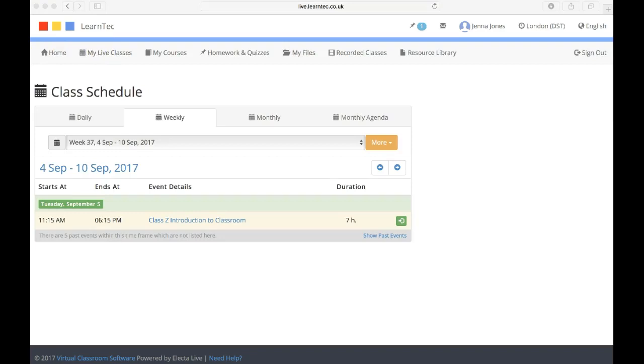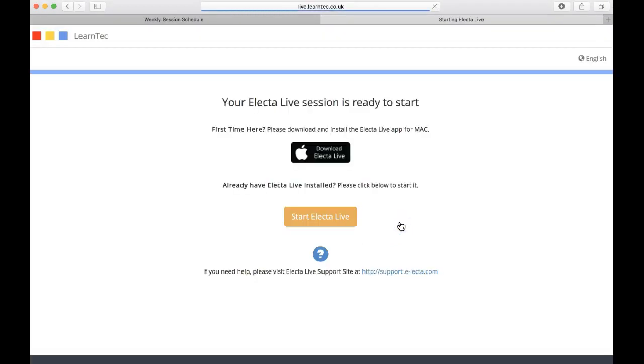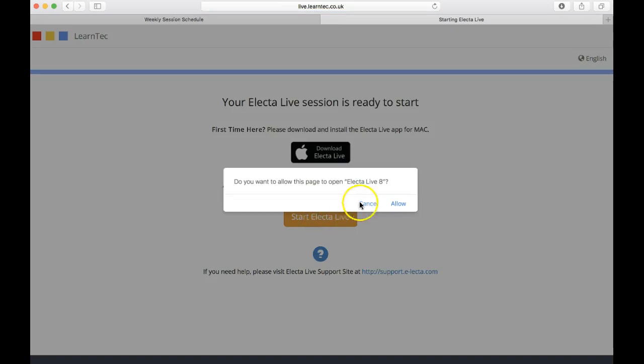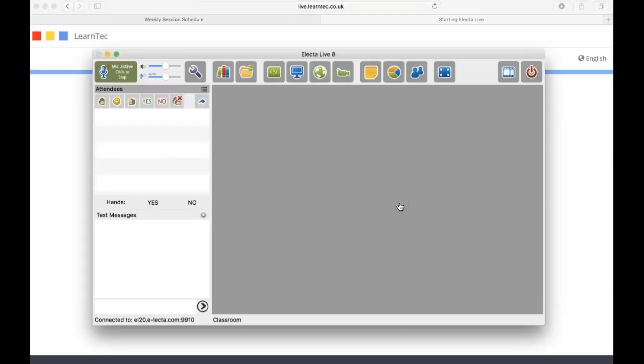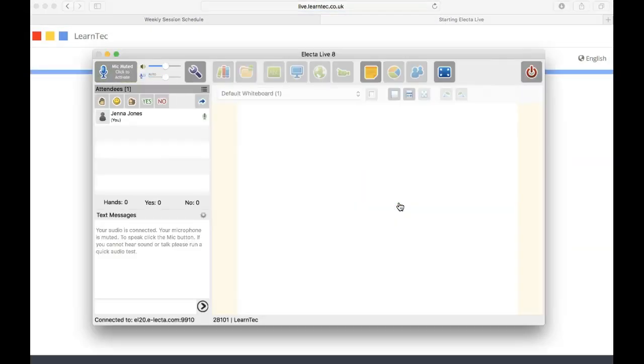So here are my live classes, and you can see I've just added one in just to show you what yours will look like, but yours will show the actual class name that you're in and when it is. If nothing's showing, then there isn't a scheduled class. So to join the lesson, all you need to do is click on this green button here, and as long as you've installed the Electa plugin, you click that, click Start Electa Live, allow Electa to use it, and it will log you into the virtual classroom.